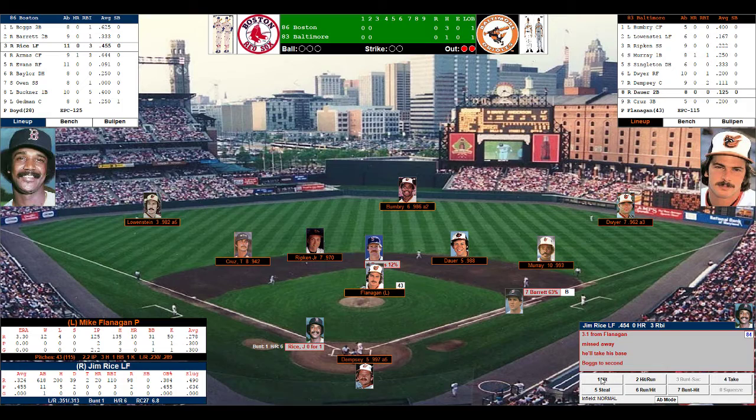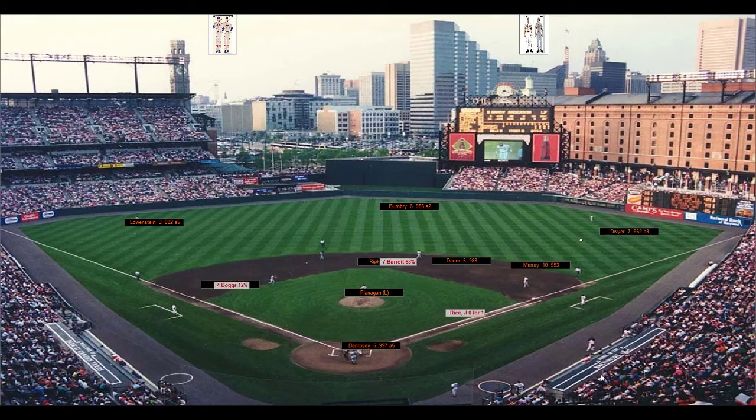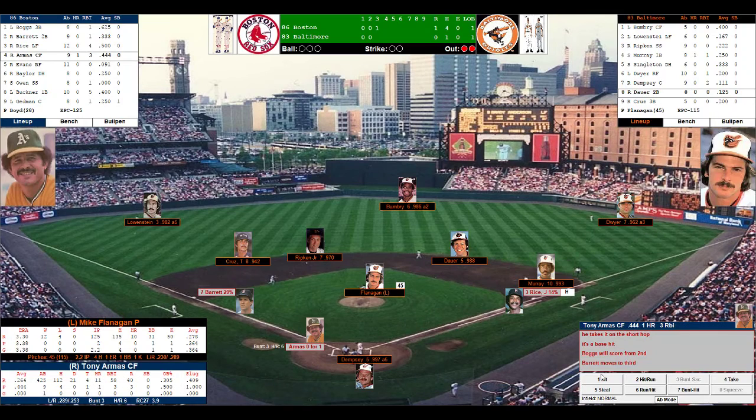Two outs, two on. Flanagan's ready. Here's the pitch to Rice, and Rice singles to right field. Boggs scores. Barrett goes first to third. The Red Sox take a 1-0 lead on the Jim Rice two-out single that he called for ID Gesture.